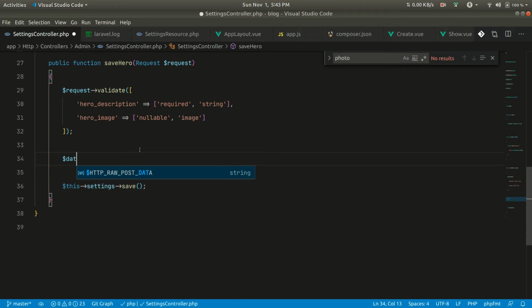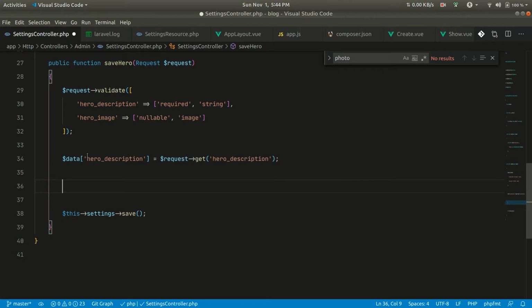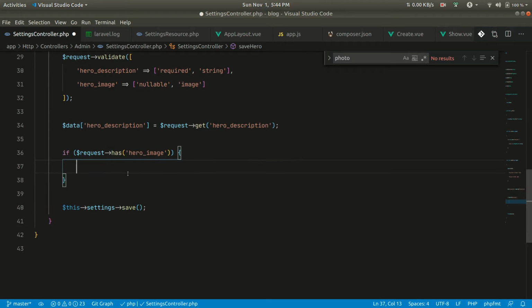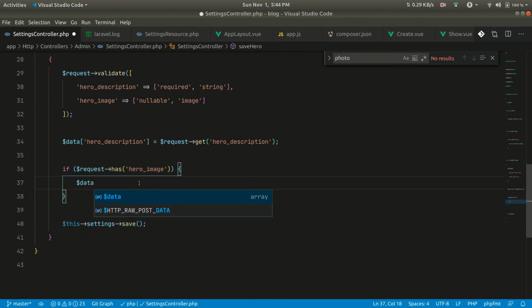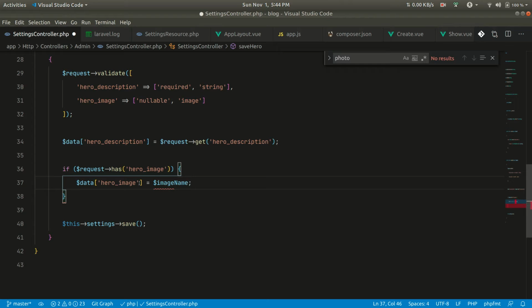Okay, now let us save the data here. So what we can say is data here, and we can say hero description first like this, and we can say request get hero description like this. Now if there is an image in the request, then only we want to save it. Then we can say if request has hero image, then only we want to save the image here. So we can say data hero image equals to, let's say, image name. We don't have this variable currently.